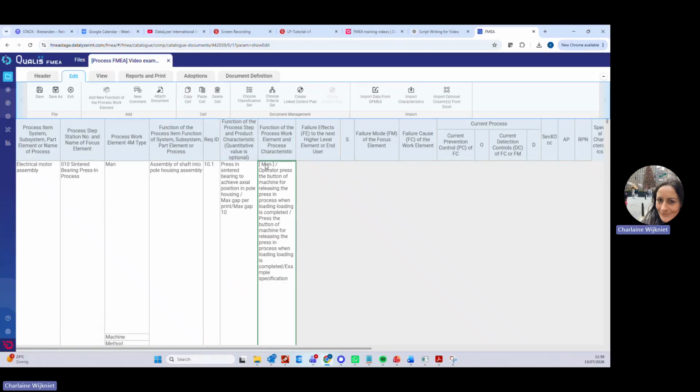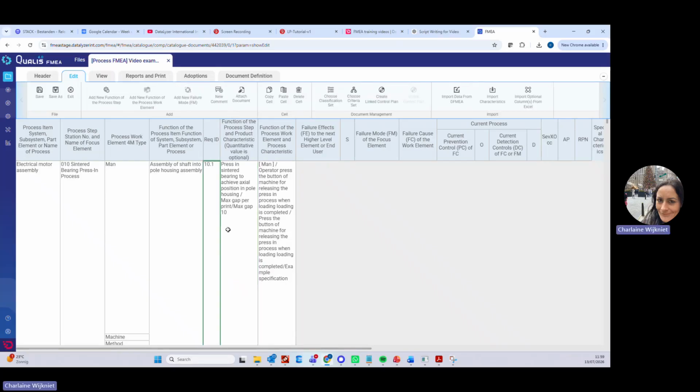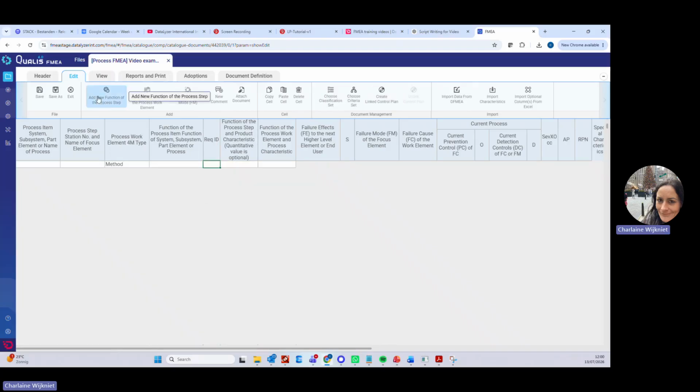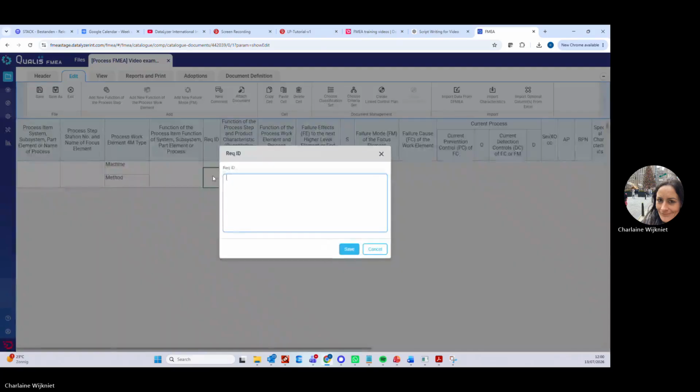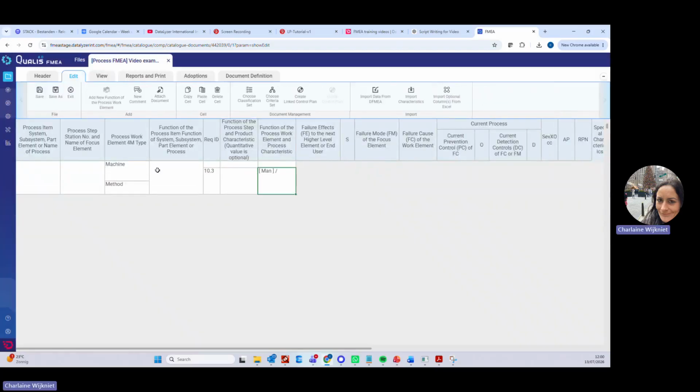In this case, the man is the work element for 4M type, then we get a slash and we get the actual function of the process work element. We get a slash and then we get the process characteristic. And then we have another slash and then we have the specification and tolerance. If we want to add multiple characteristics, we can use again the button to create a new function of the process step. And again, we can build this line from left to right.